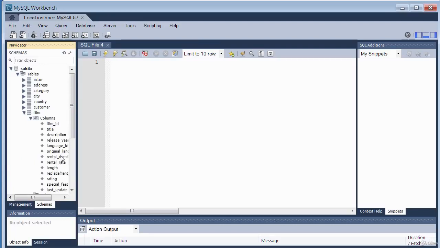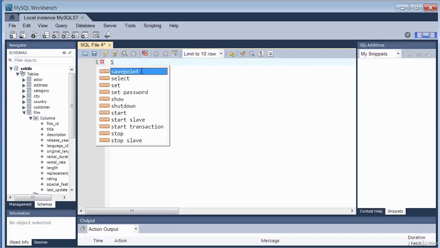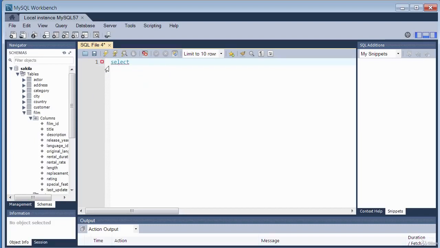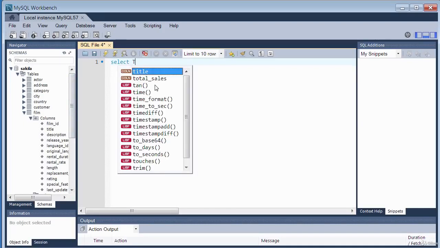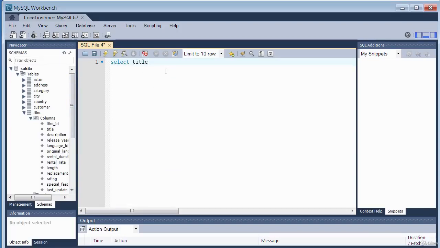several columns. But I'm going to use just one column, which is the title. I'm going to work on the title column and experiment with that. So I encourage you to type along with me. So I begin by typing in the select keyword. The IntelliSense has helped me there. And then I need to specify the column, which is title.